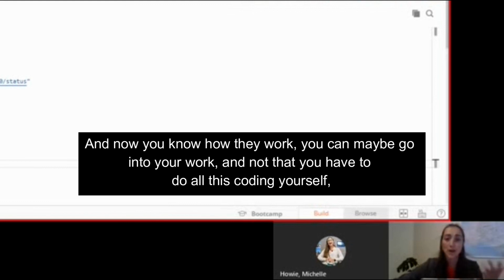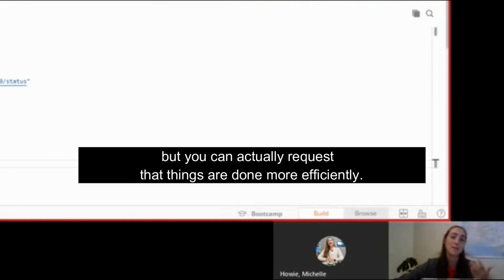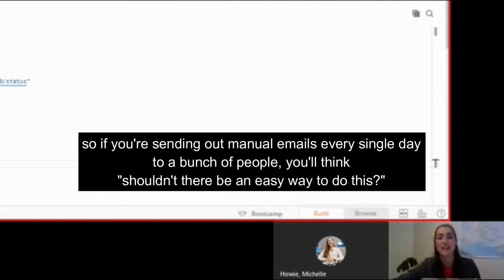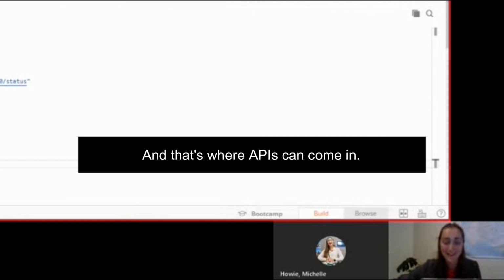You can maybe go into your work, and not that you have to do all this coding yourself, but you can actually request that things are done more efficiently. So if you're sending out manual emails every single day to a bunch of people, you think, shouldn't there be an easy way to do this? And that's where APIs can come in.